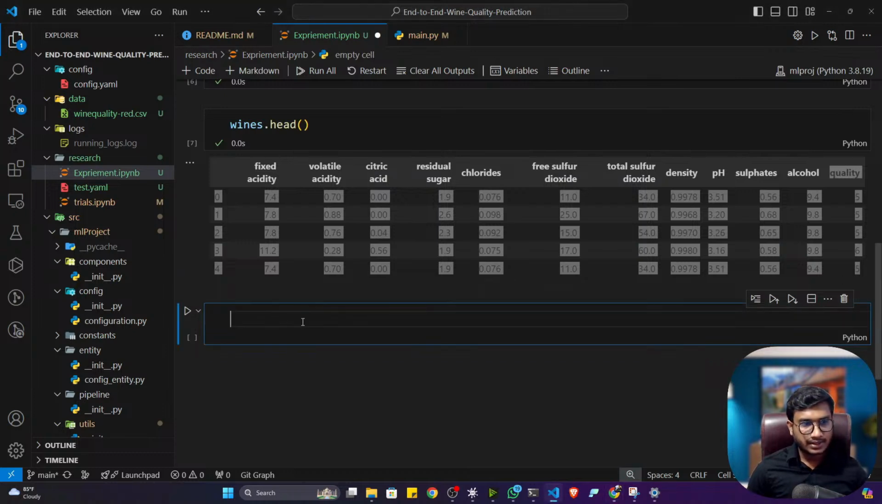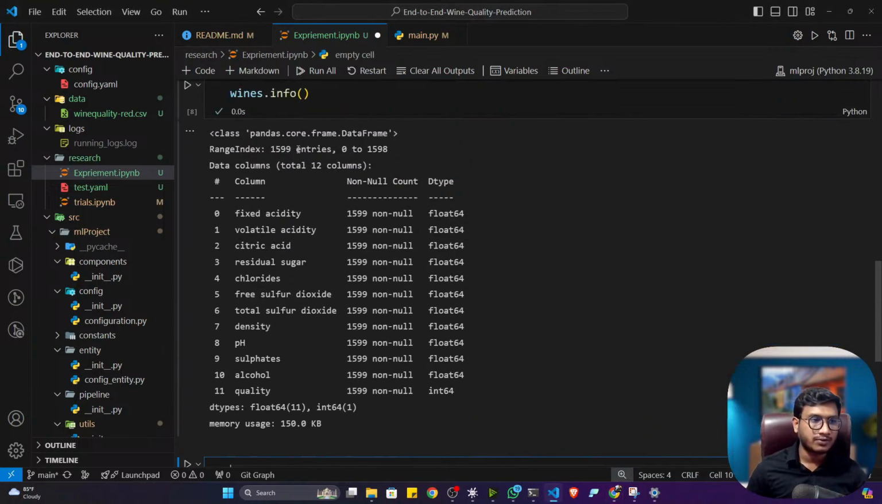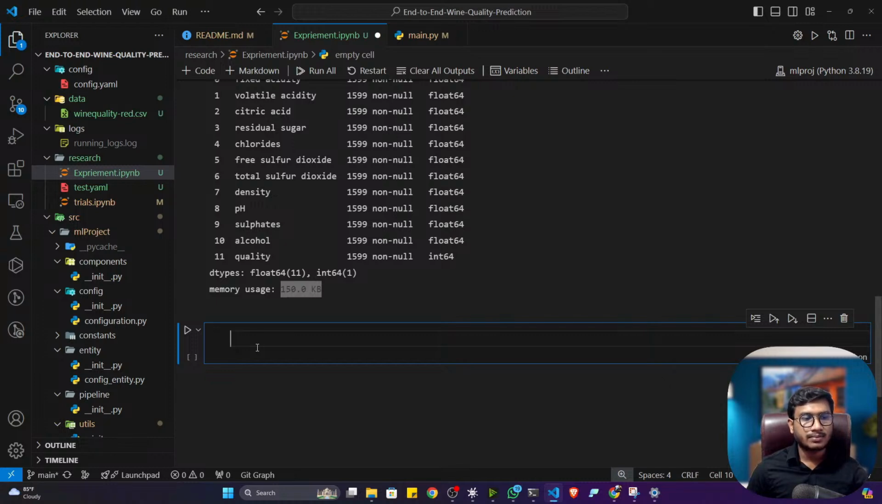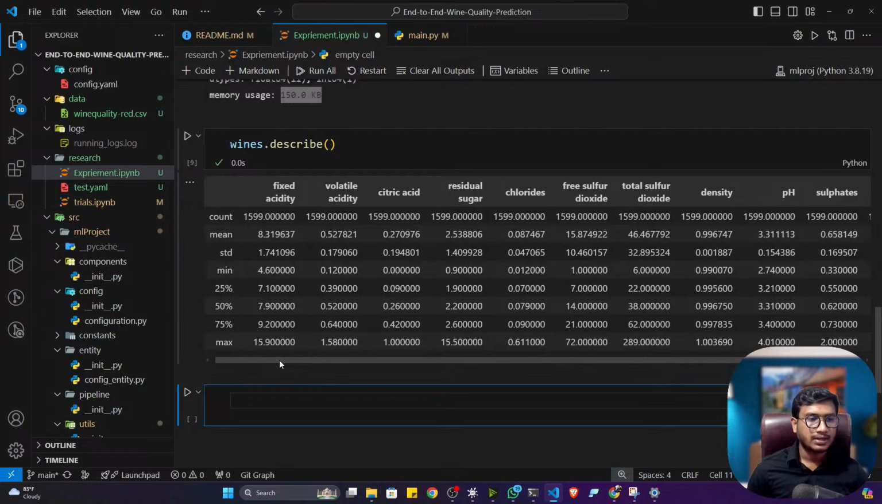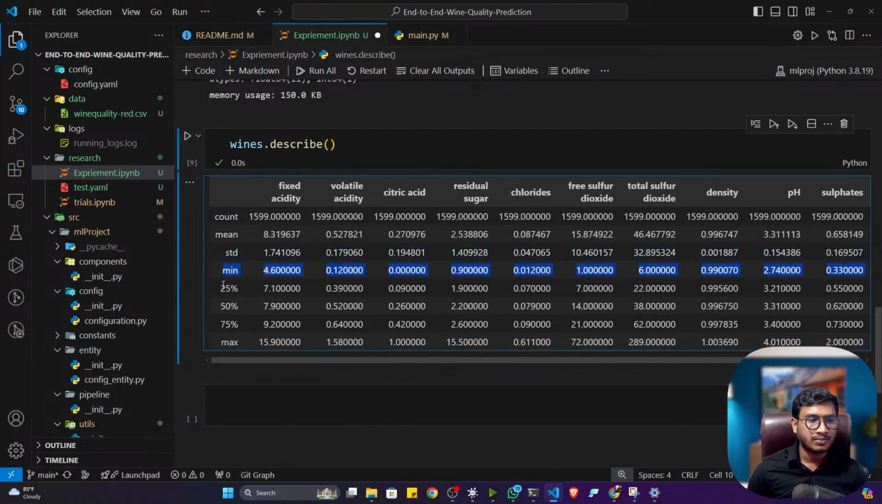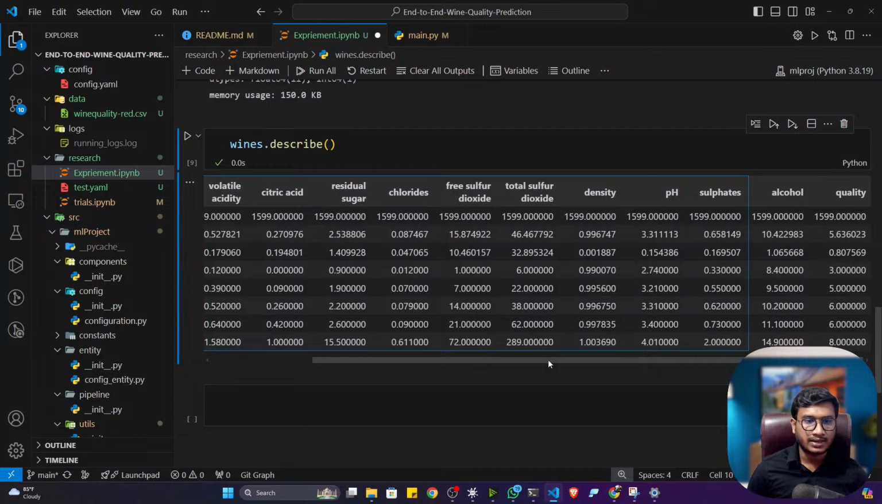Now, if you want to check the information of your data, you can use the info function. It will give you the data types, whether you have null values or not, and even how much memory it has used. If you want the statistical analysis, you can use the describe function. It gives the count, mean, standard deviation, min, 25% quantile, 50% quantile, 75% quantile, as well as the max value. This is the entire data representation.